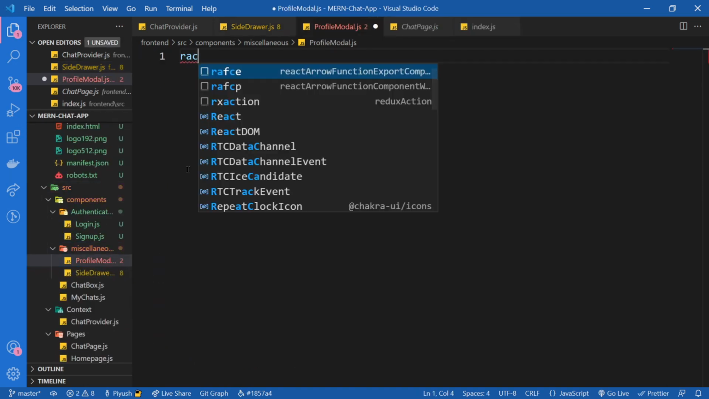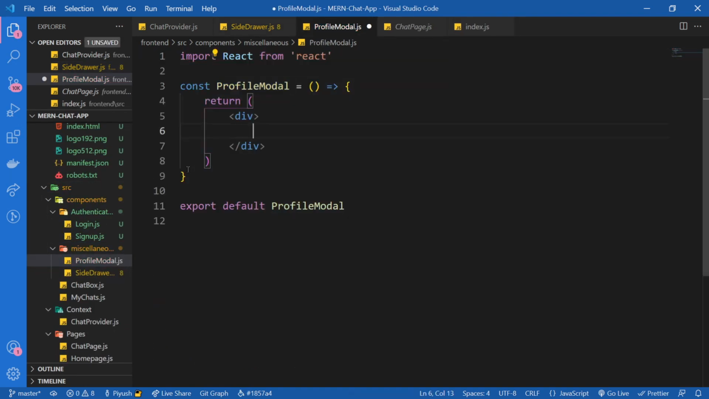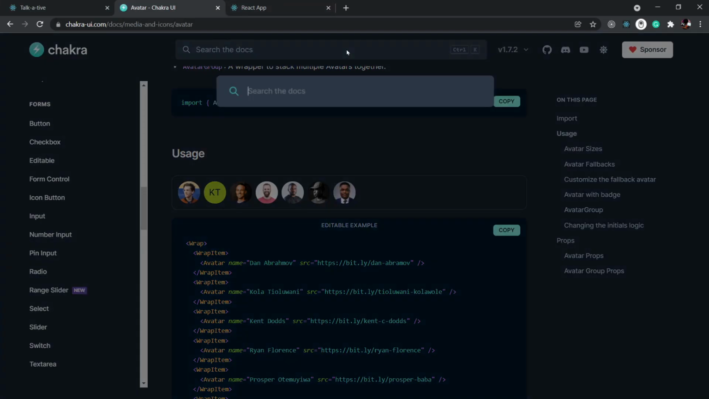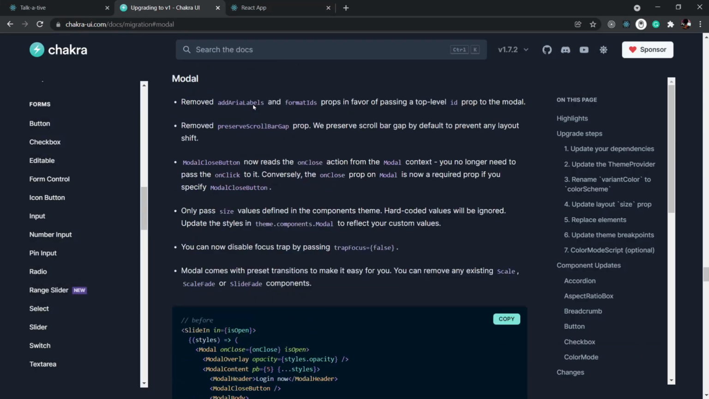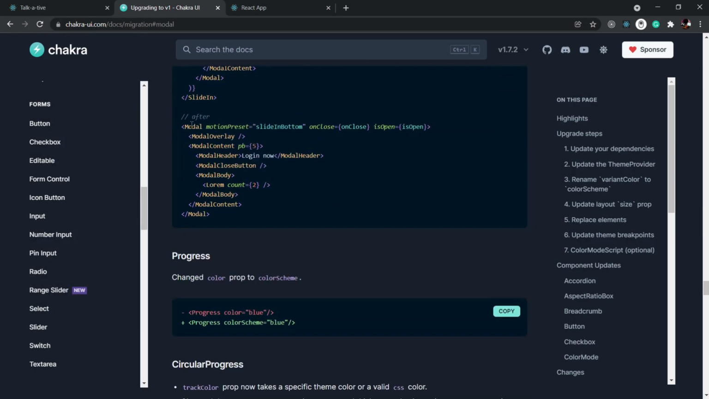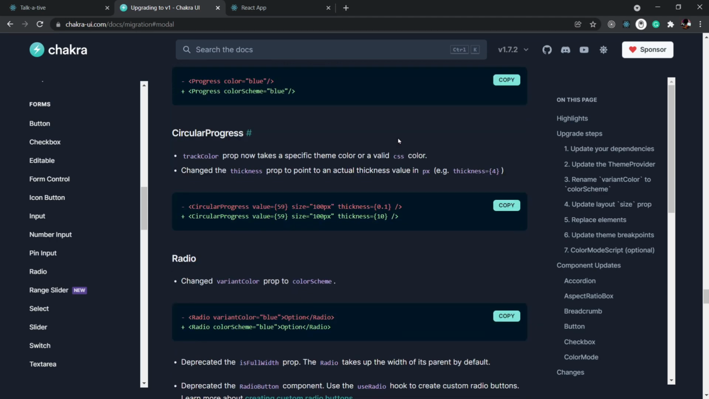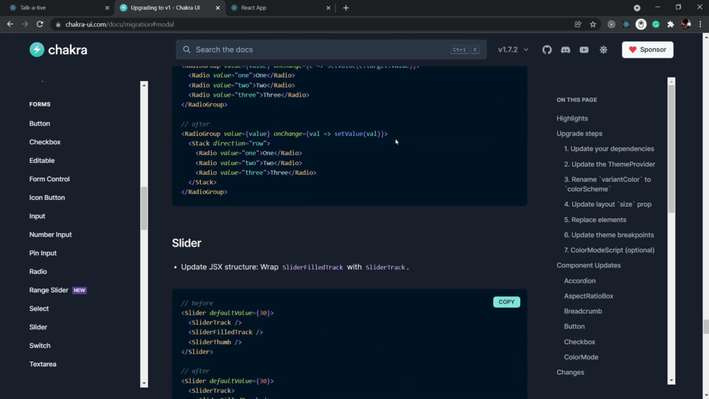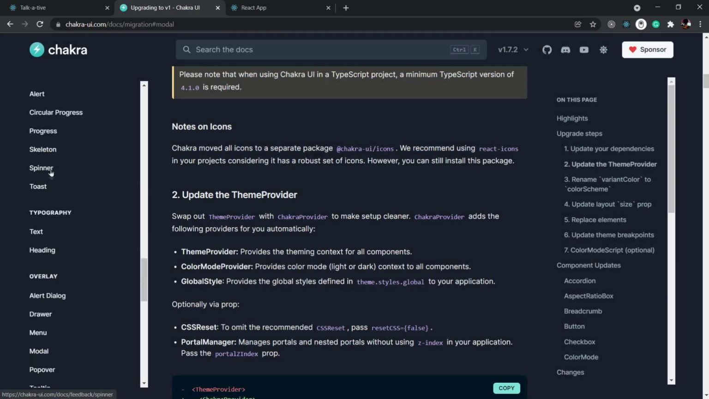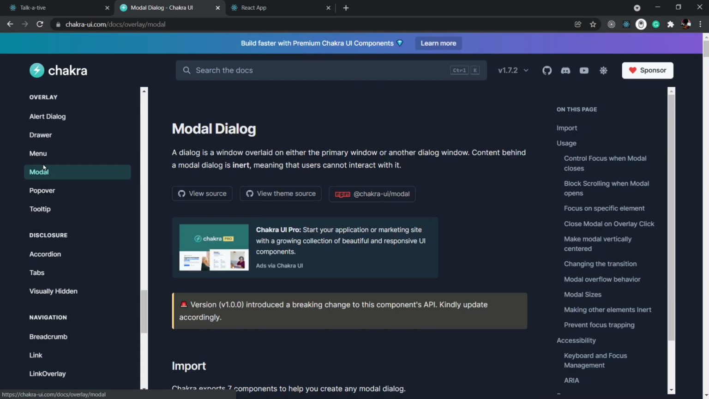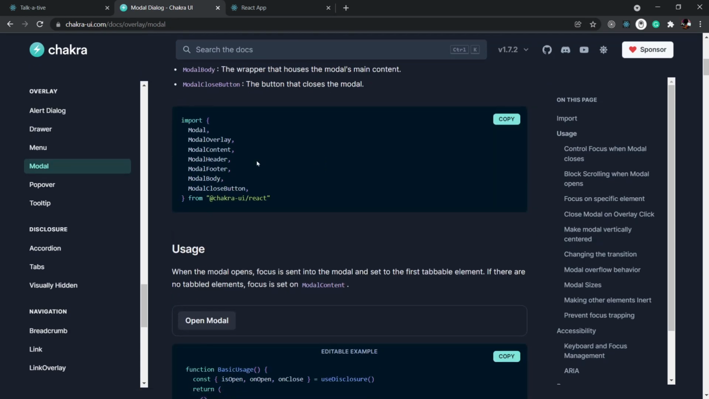modal.js. RAFCE. Now let's go to Chakra UI and see how we can create a modal. So this is how we can create a modal. We have this modal tag over here, which takes a bunch of things like onClose, isOpen. Is there a full code for this? Let's see. I don't think this is the one. Yep, here it is, the modal. And this is how we do it.